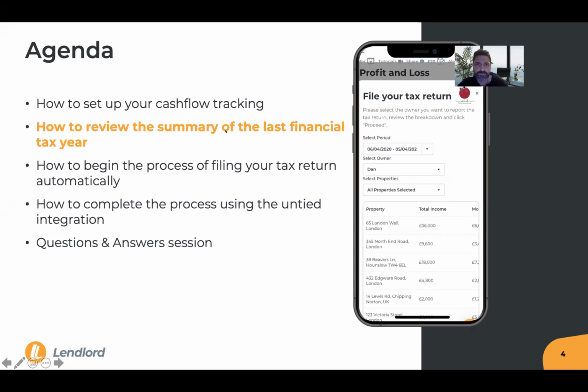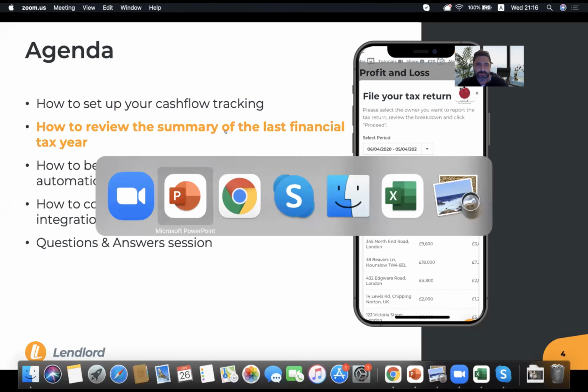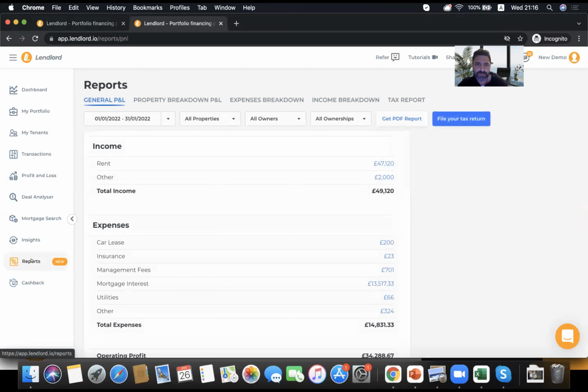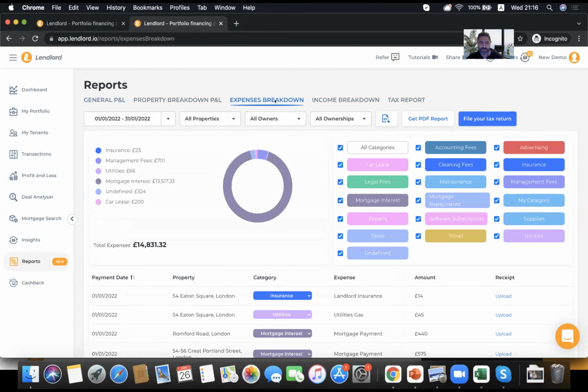So how you can review the summary of the last financial tax year. In order to do that, you need to go to the reports section. It's available from this link or from the menu, reports. On the reports, you have a set of different reports that can show you an overview of your income and expenses. There is the general P&L, but I want to start first with the expenses breakdown. The expenses breakdown will show you basically what you spend your cash on.